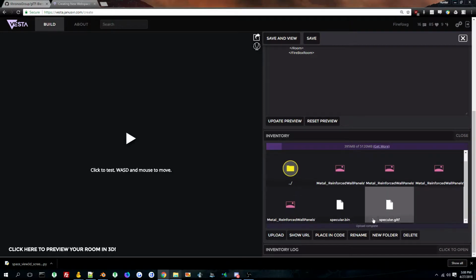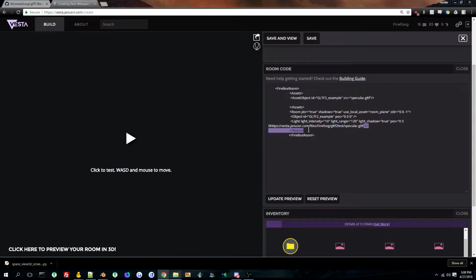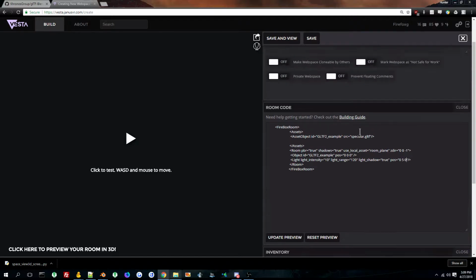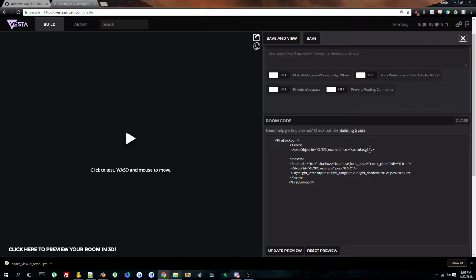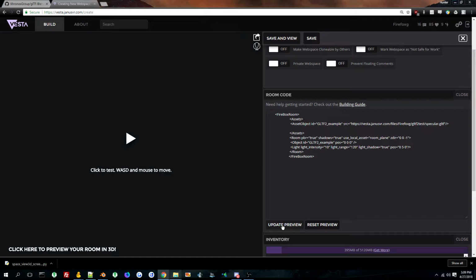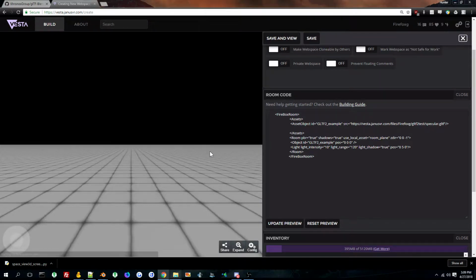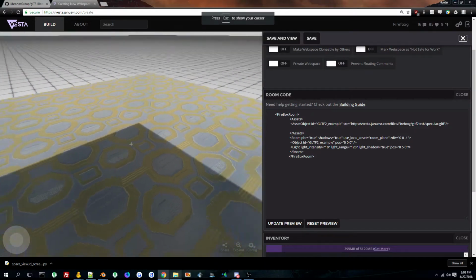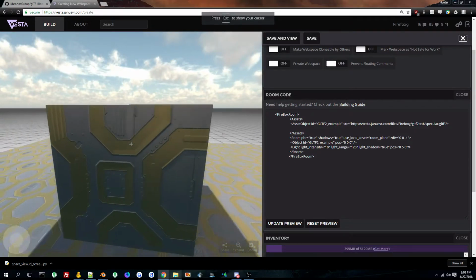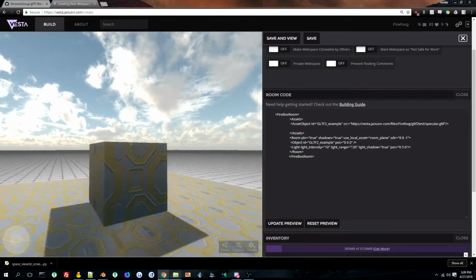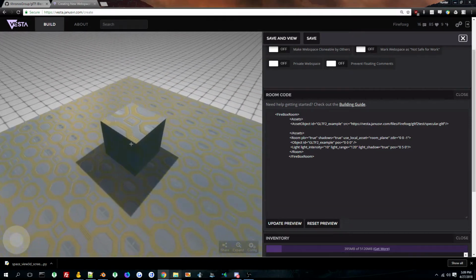And then we're going to go here. We're going to click on the GLTF and place in code. It's going to be wherever my cursor was, unfortunately. So just cut that and paste that here. Now, update preview. And you'll see that we have indeed a PBR'd thing.